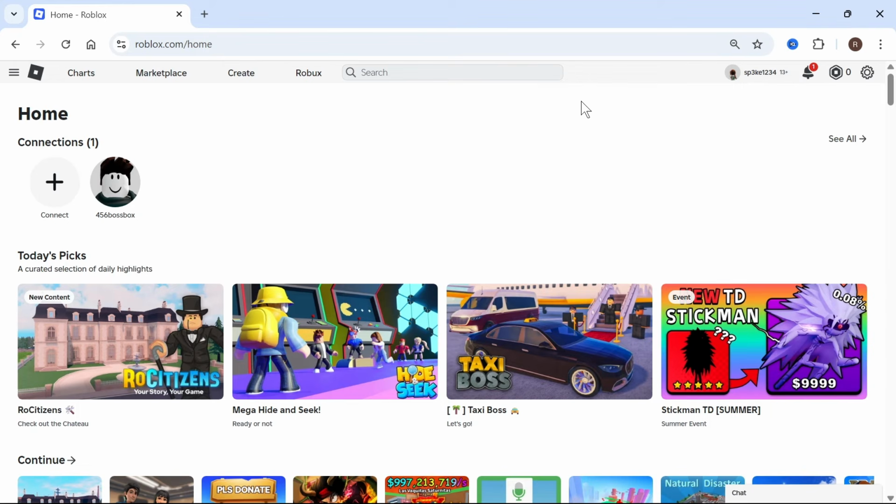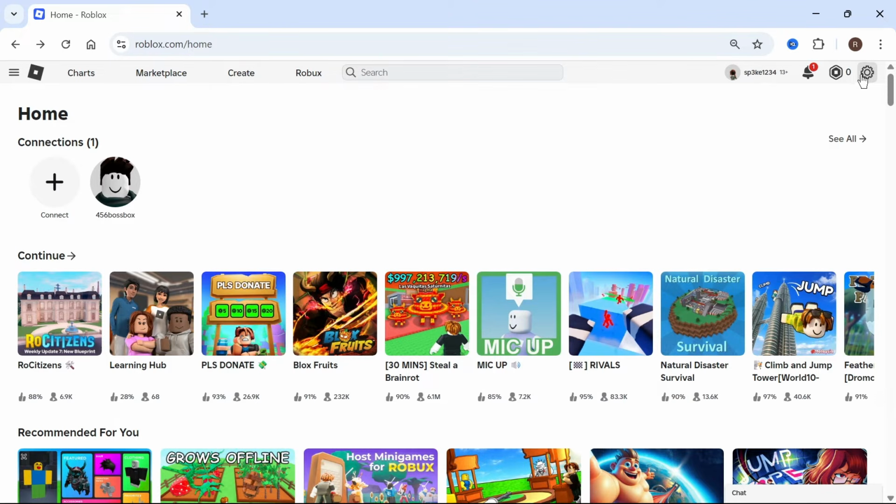In this video, I'm going to show you how to make another Roblox account and to log into both of the accounts at the same time. So to go and play two different Roblox accounts at the same time, the first thing we need to do is head over to the Roblox website, click on the settings wheel in the top right hand side and press settings.